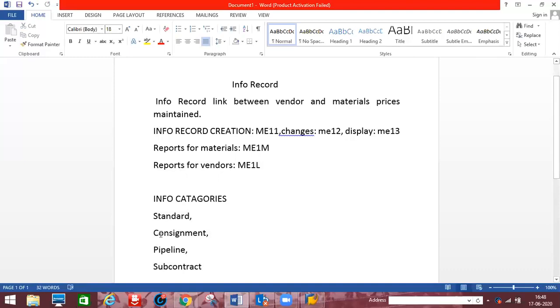Okay, these three topics will come under special procurement. That is one topic we will discuss later. But as of now, what do info categories mean? There are four types: standard, consignment, pipeline, and subcontract.